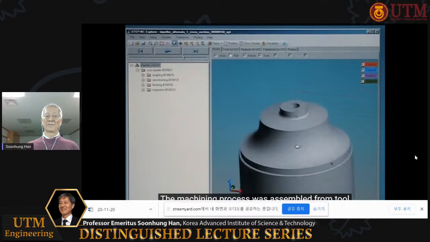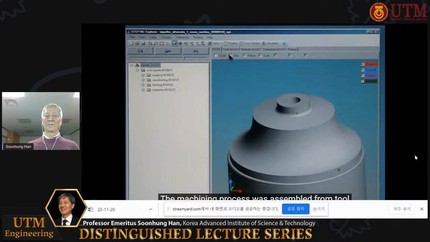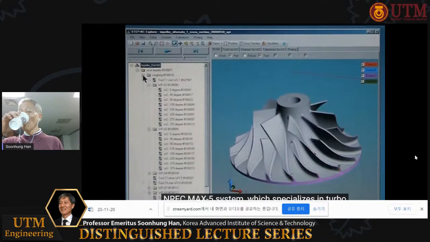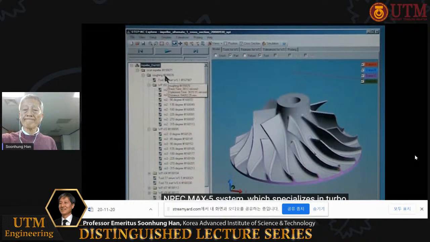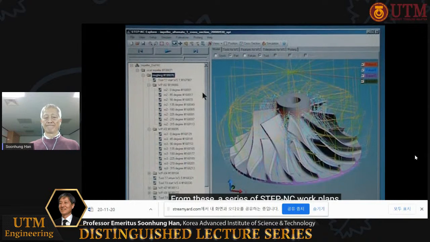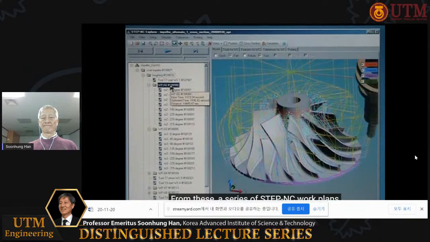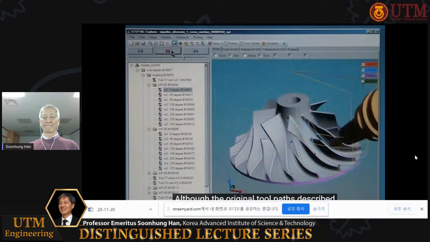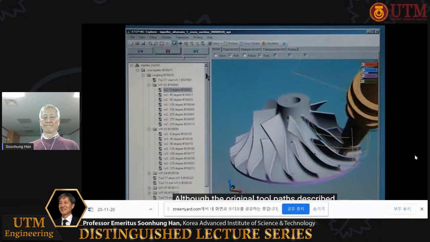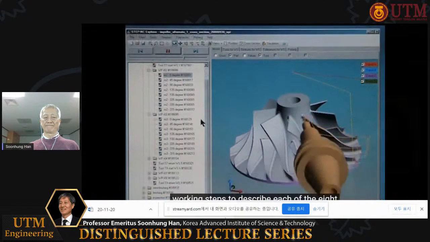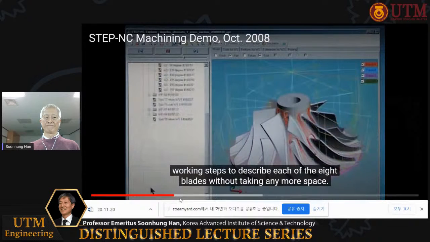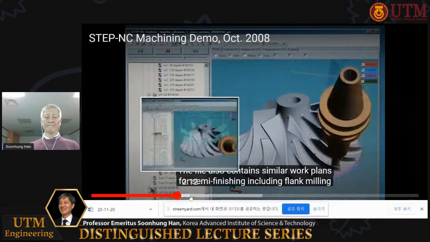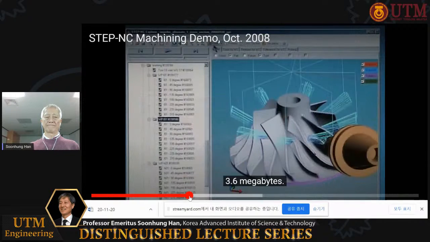The machining process was from tool paths originally generated by the Concepts NREC Max 5 system, which specializes in turbomachinery. From these, a series of STEP NC work plans and individual working steps were constructed for roughing. Although the original tool paths described just one blade, they were reused by the STEP NC working steps to describe each of the 8 blades without taking any more space. The file also contains similar work plans for semi-finishing.